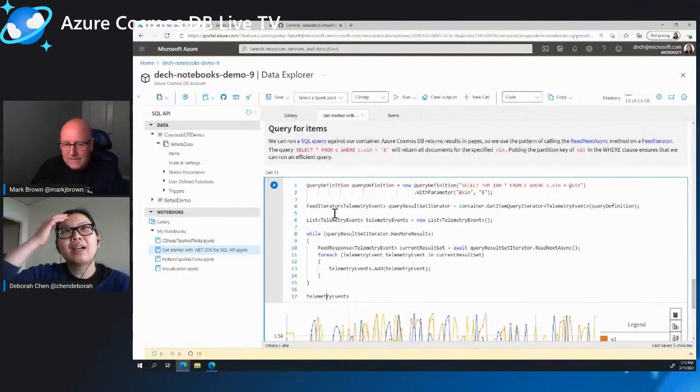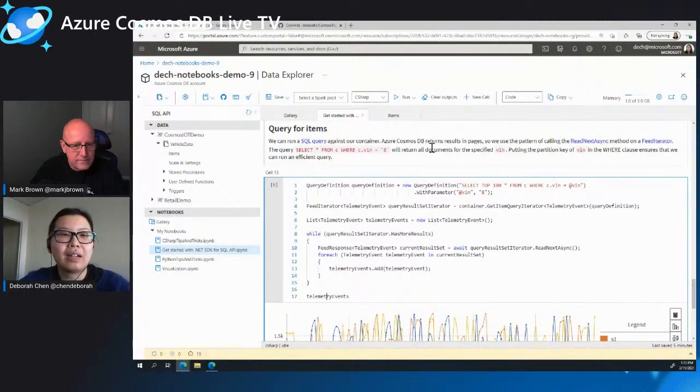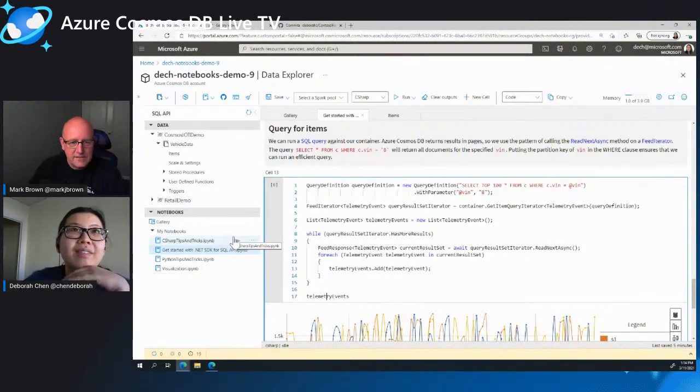Yeah, so this is the getting started for C#. I mentioned we have both C# and Python. So Mark, I'm thinking I can show some of the other cool stuff you can do for Python for those Python developers watching. Yeah, sure.